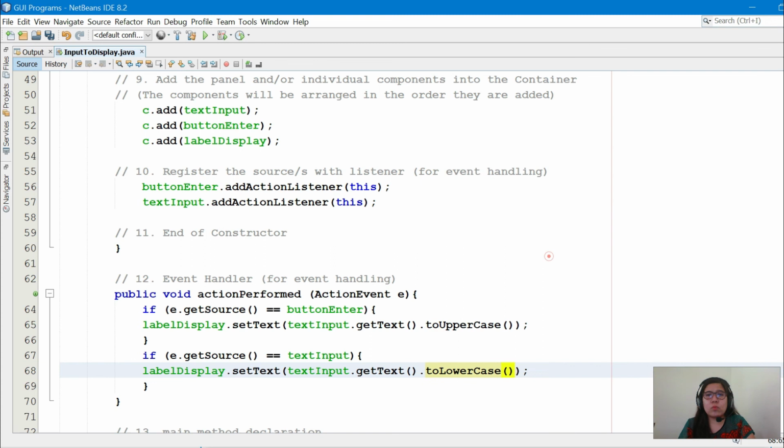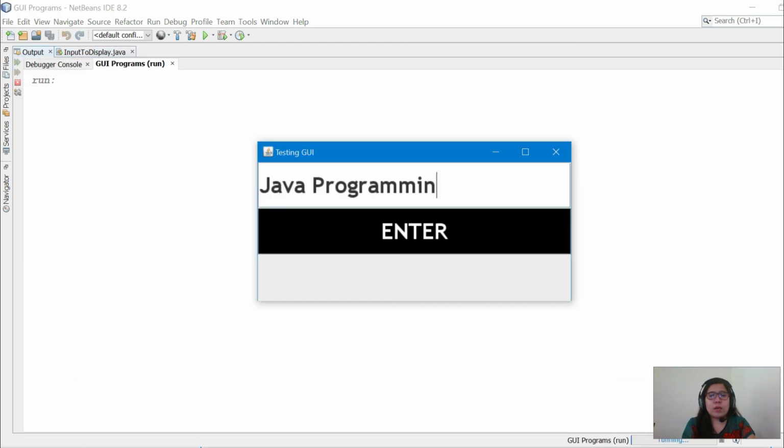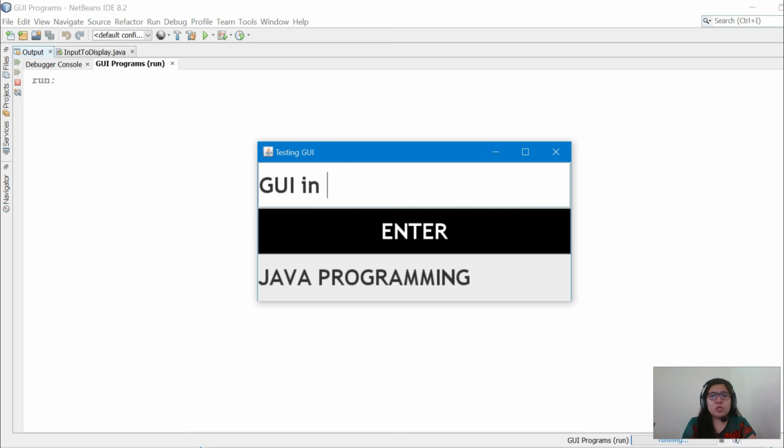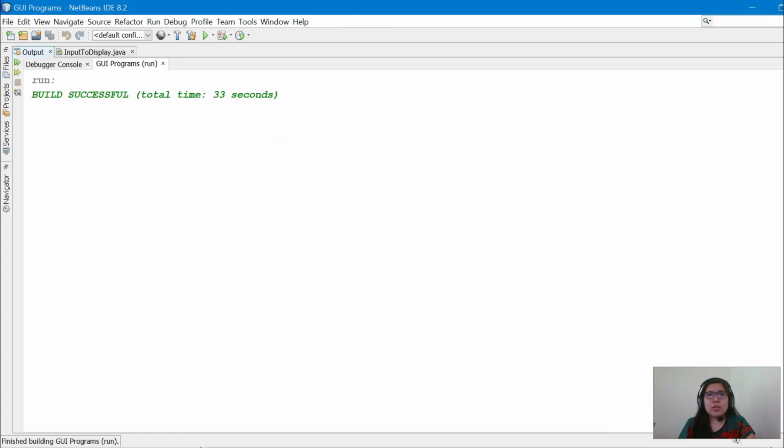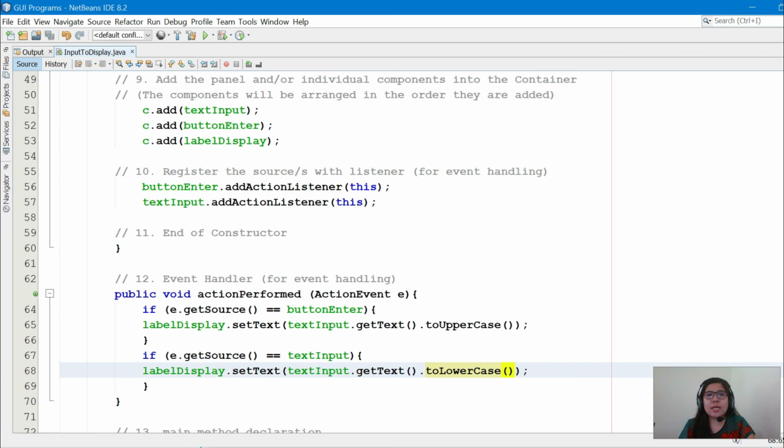Okay, let's try to run. We have again Java programming. We'll try to use the button enter. Okay, na-convert siya into uppercase. How about if I have GUI in Java? I just press the enter from the keyboard. Yon. It has been converted to lowercase. So that's it for a simple and basic GUI program applying event handling and using setText and getText methods. Thank you.